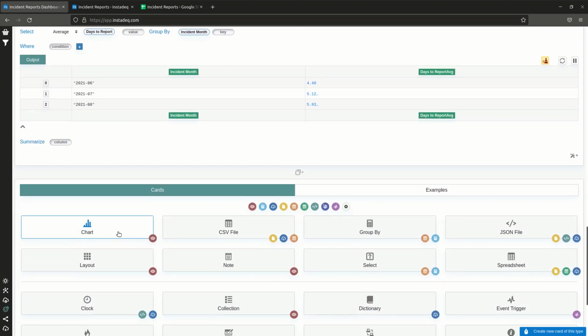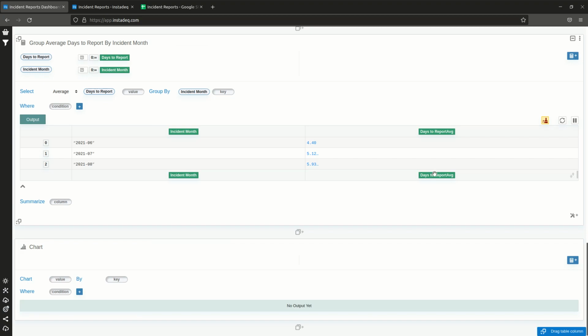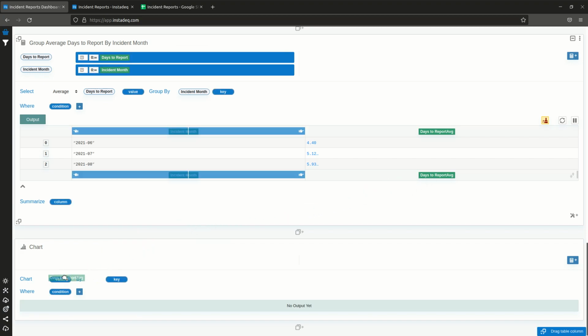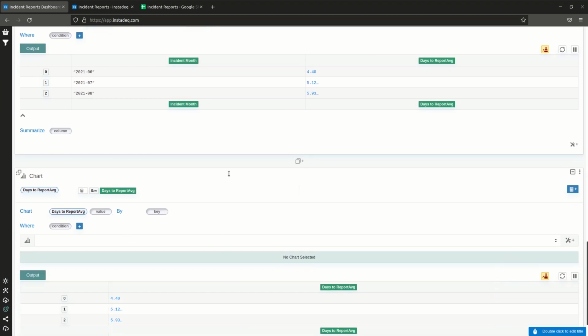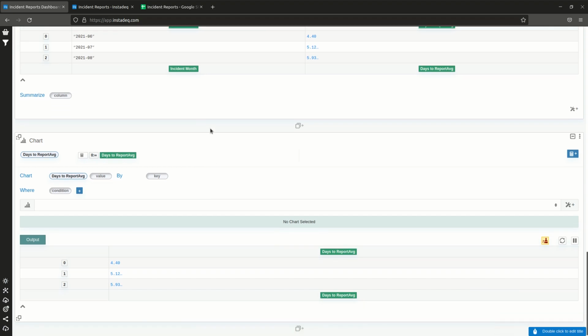In this case, it's going to be a chart. I'm going to drag days to report average to the chart value placeholder. Again, here you can either drag or click on the placeholder and select it. As we create more cards, it gets longer, so sometimes if you have the other card close, it's easier to just drag it and drop it.